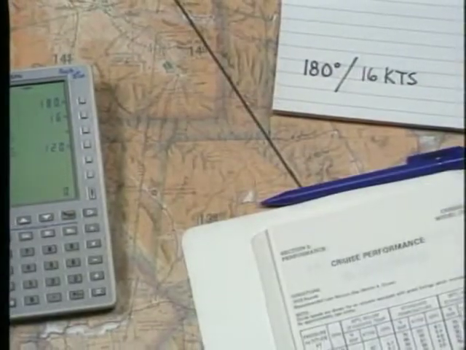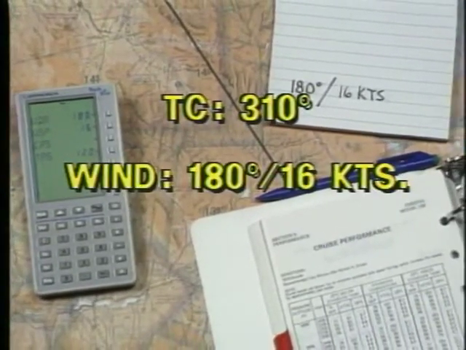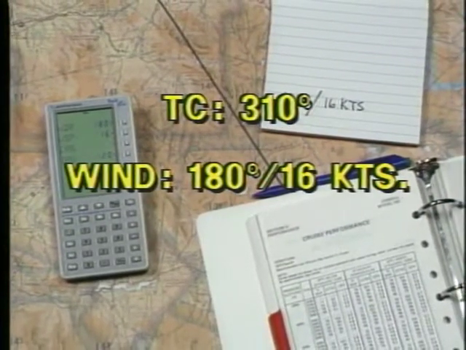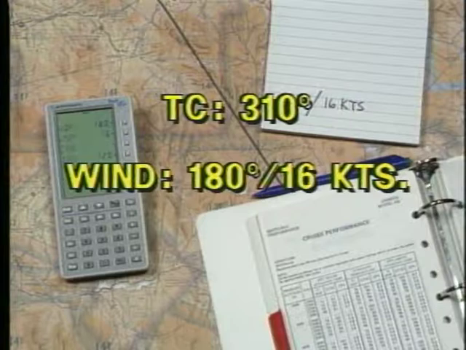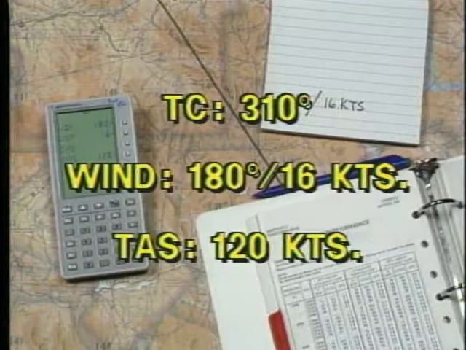Suppose you've determined your true course is 310 degrees and the predicted wind at your proposed altitude is out of the south, or 180 degrees, at 16 knots. Your true airspeed is 120 knots. What heading must you maintain to fly your desired ground track? And what effect will the wind have on your ground speed?